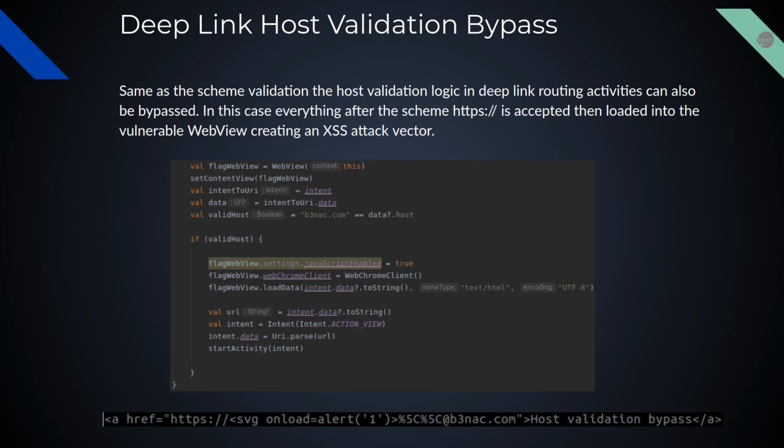Deep link host validation bypass. Same as the scheme validation, the host validation logic in deep link routing activities can also be bypassed. In this case, everything after the scheme is accepted, then loaded into the vulnerable WebView, creating an XSS attack vector. The first image shows that JavaScript is enabled, and it's only validating that the host is b3nac.com.